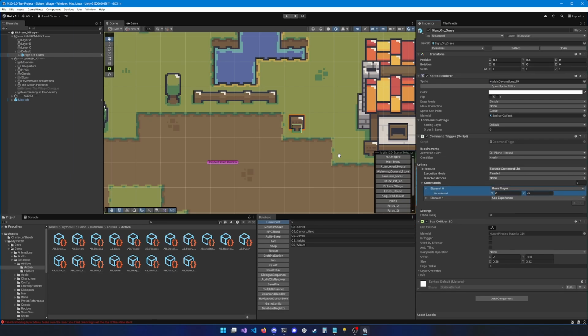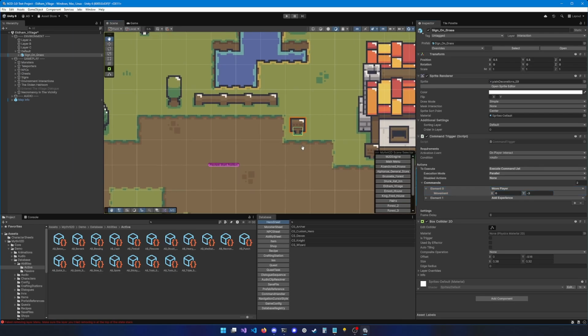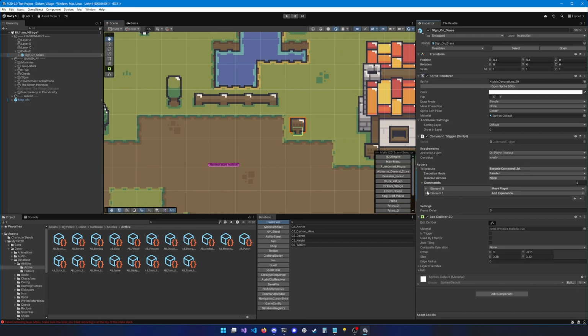Now, let's use this system and combine it with the condition system. So, conditions in Mythril2D are ways for you to branch out inside of this command list. There are many locations where you can use conditions even outside of command triggers. So let's try to add a condition that checks if an item is in the inventory.